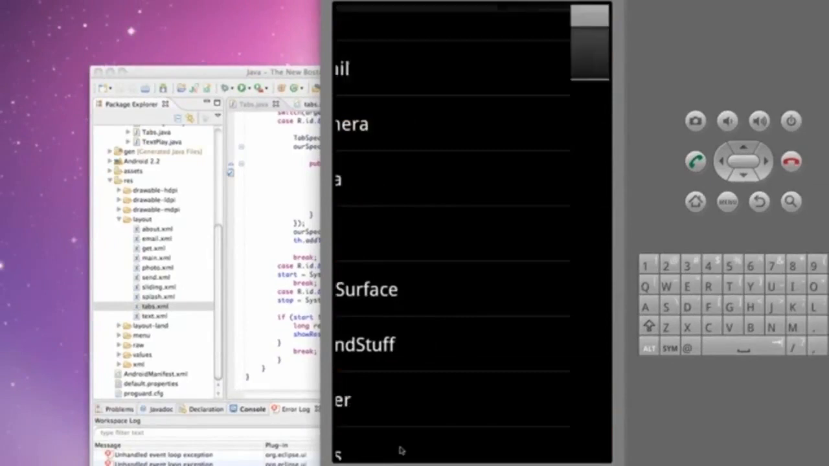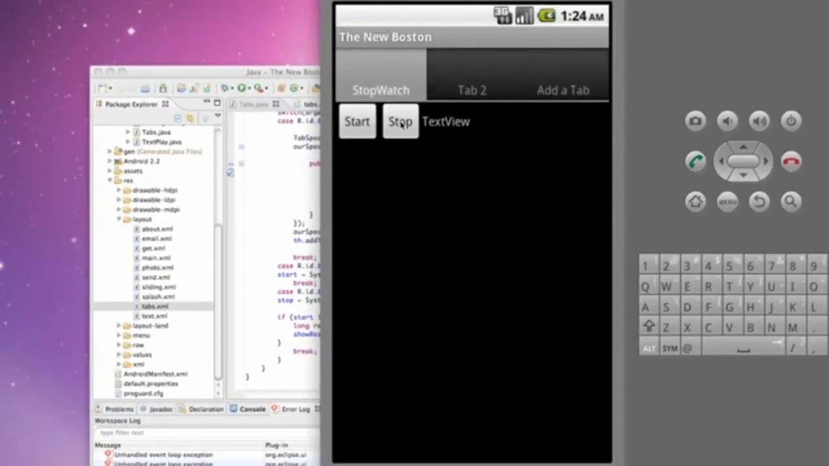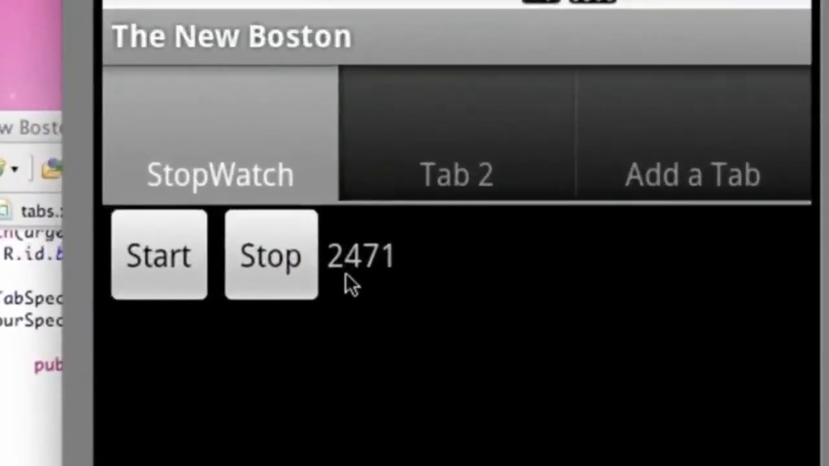So again, this is in milliseconds. When we hit stop right now, our starting variable is still at 0, so it's not going to display anything. But if we hit start, wait a little bit, and hit stop, it shows 247.1 milliseconds, which was about 2.4 seconds. In the next tutorial, I'm going to teach you guys how to format.